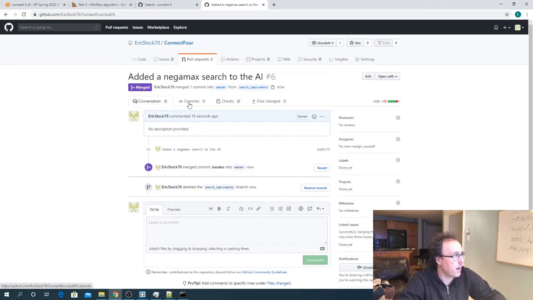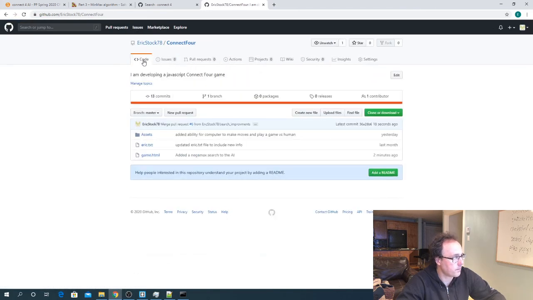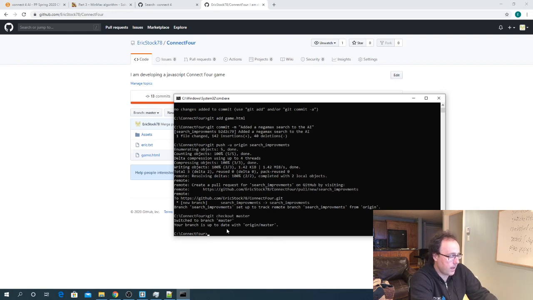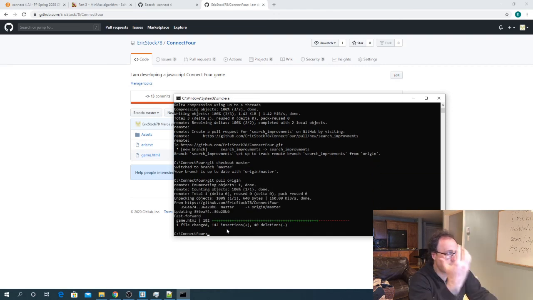And at this point, I can now go and take a look at my code once again. And I'm on the master branch, and I can see that I just updated the game HTML, it was updated 2 minutes ago. So that should have all my changes. And now for my local repository, because I've now merged this back in, I should go git checkout master and git pull origin to basically update and get the latest changes on the master branch. So I'm now working on the master.